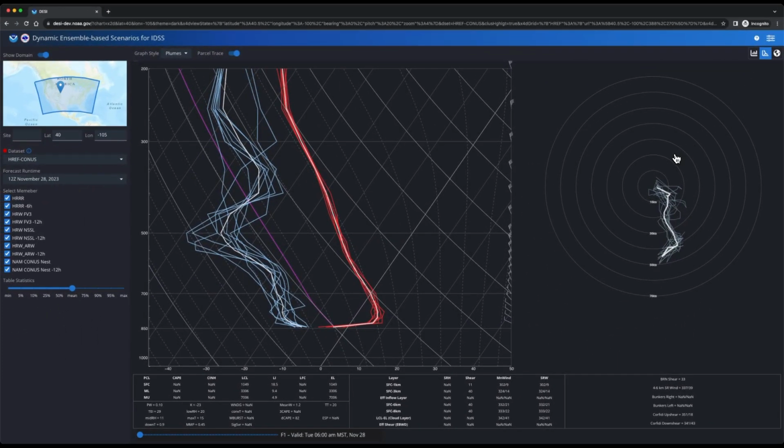It'll pull up our hodograph, the skew T, and our table stats down at the bottom, and on the left side we've got a bunch of different options to display the information in different ways. So we'll start at the top. We've got our domain here outlined in this box, and that's based on the HREF CONUS dataset. And we've also got this marker here, which is where our sounding is being generated.